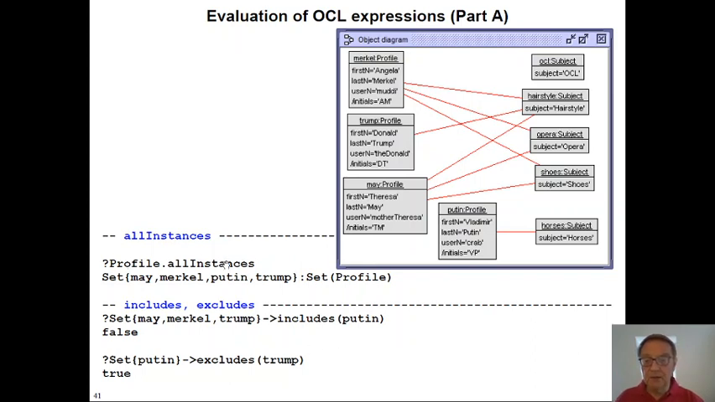So the first query that we see here, and one very important option, is when we have a class, then we want to access all objects that are currently living as objects in the class. There's this keyword allInstances, so we can write down Profile.allInstances, and in this object diagram the result will be the set May, Merkel, Putin, Trump, and this expression has the type Set(Profile).